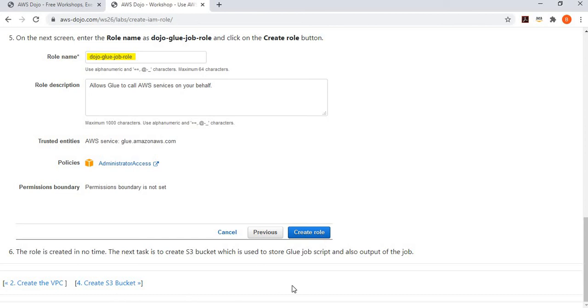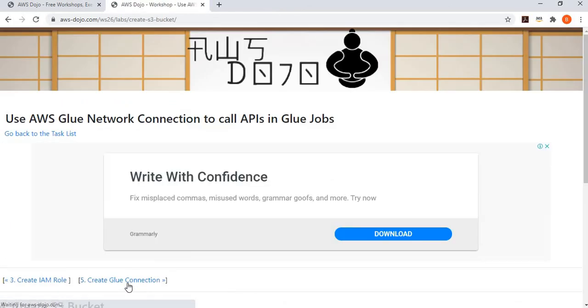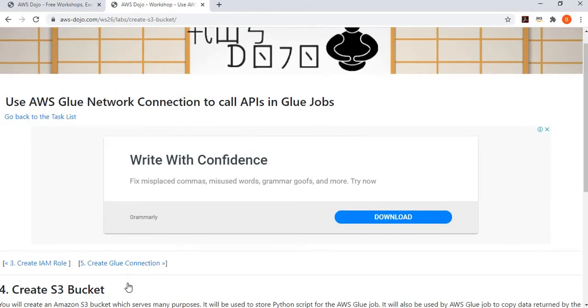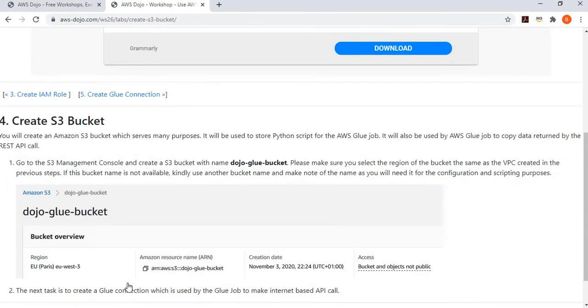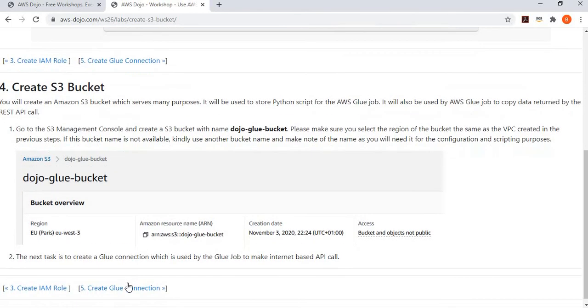Now we create an S3 bucket. What we're doing in this scenario is that we'll create a Glue Job which will make a call to an API, and whatever data is extracted, it's going to store inside the S3 bucket. And this S3 bucket is also used to store the Glue Job script. So it's going to be used both as a destination for the data of your Glue Job, and it will also store the script for your Glue Job.